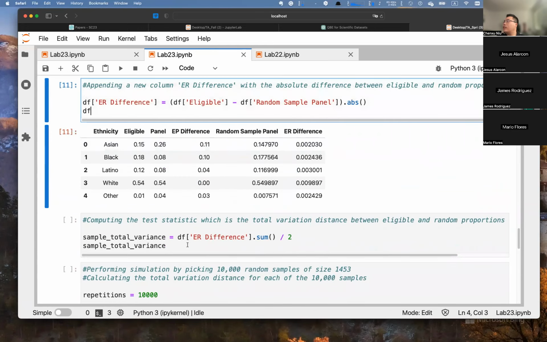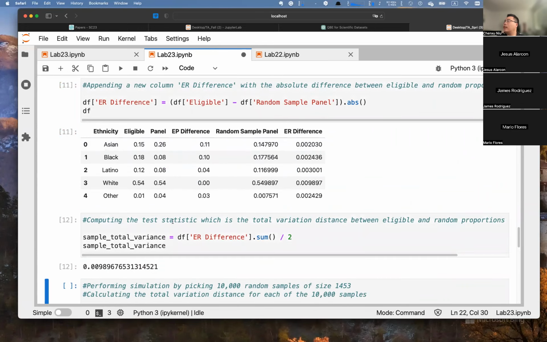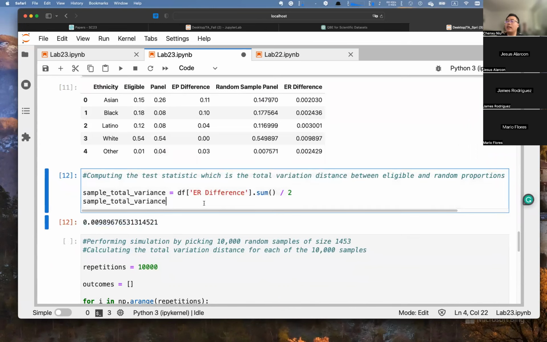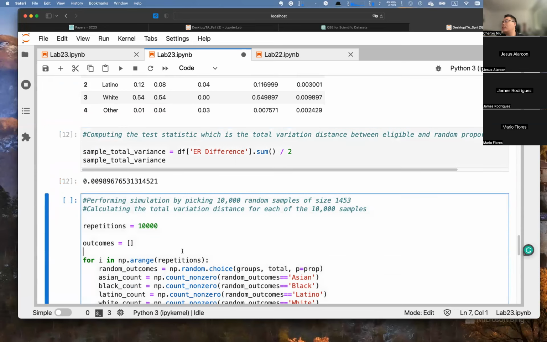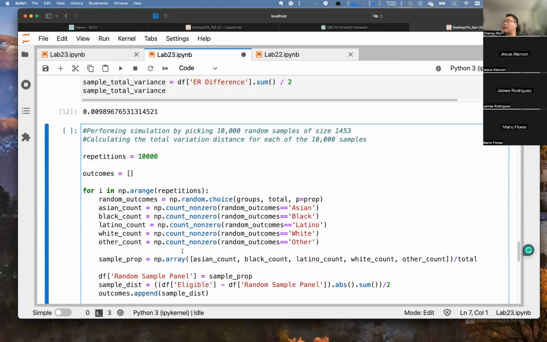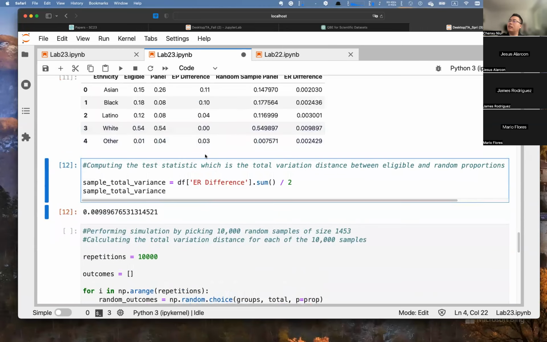And do it again. So the sample total variation distance is very small, right? Your result could be different from mine because it's randomly chosen, so the result would be a little bit different. But here is only one sample, so it's not very convincing, right? So we need to do the simulations for like 10,000 times. So for now, any questions?